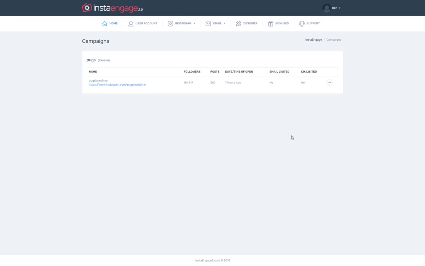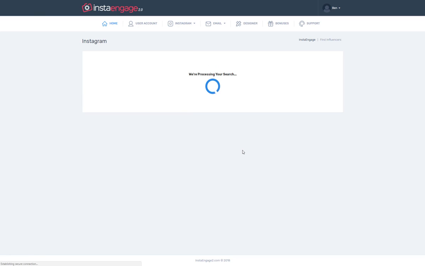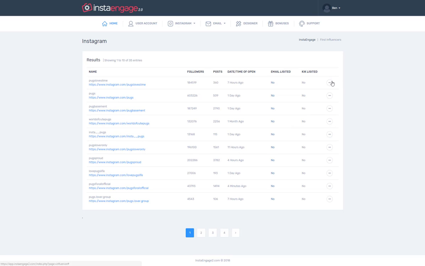Now from here, you typically want to do a bit of research. So we've included a really handy feature for deep diving influencers to really understand the sort of relationship they have with their followers. So if I go ahead and head back to find influencers, let's just search for pugs again. On the right hand side, you want to click the dot dot dot and head into the deep dive search.